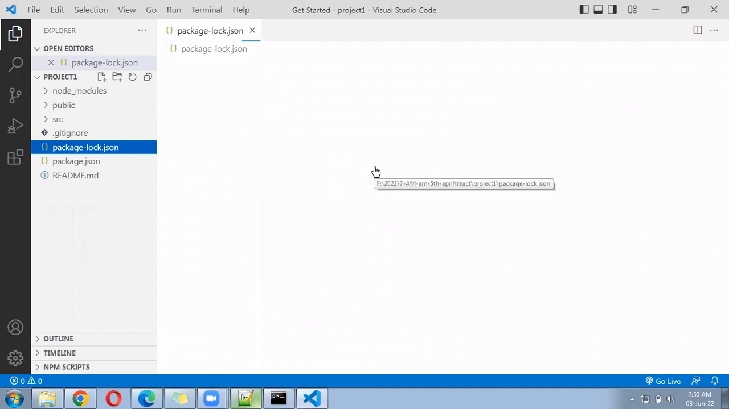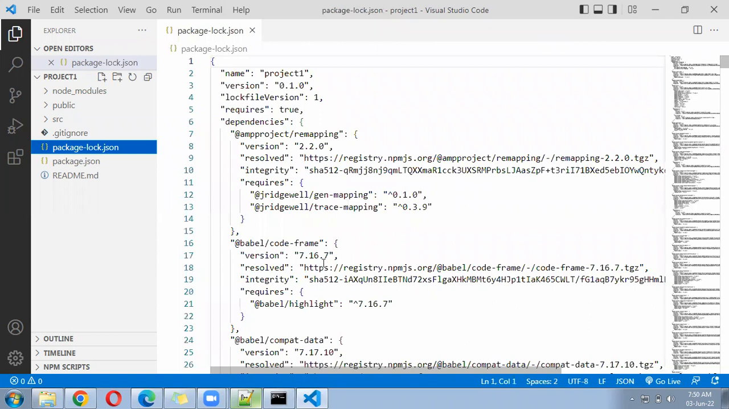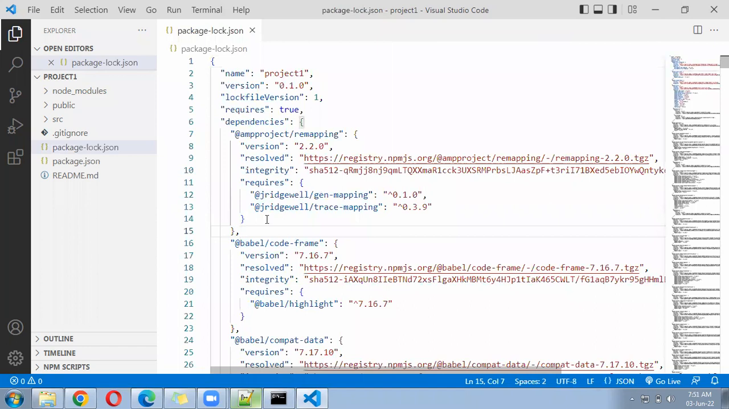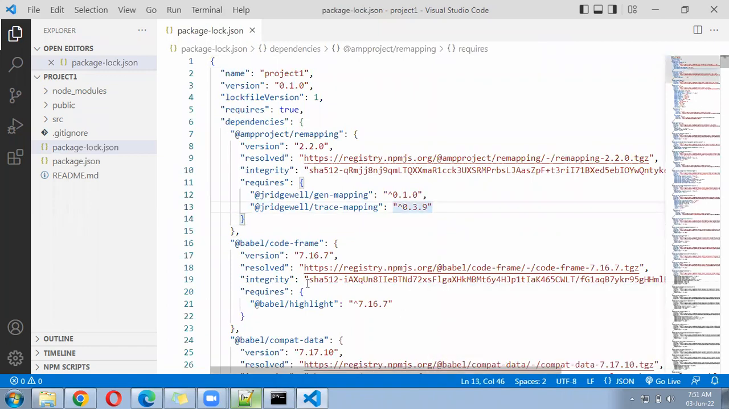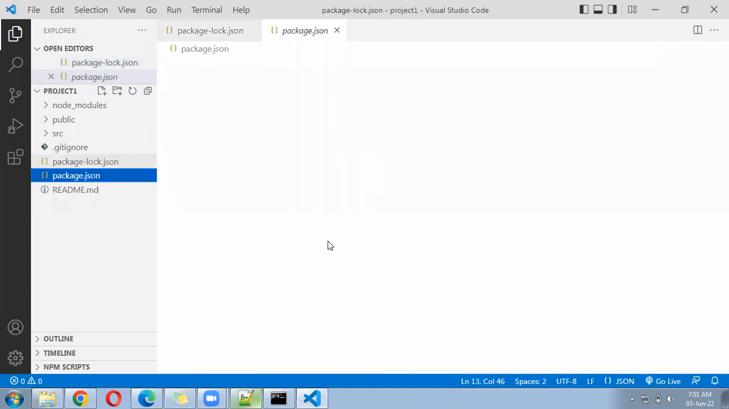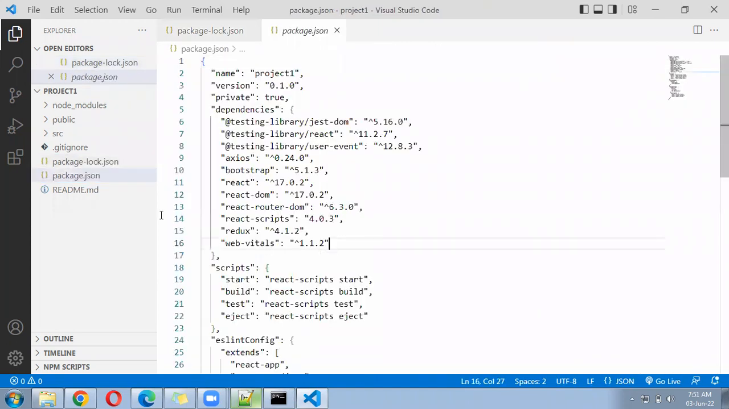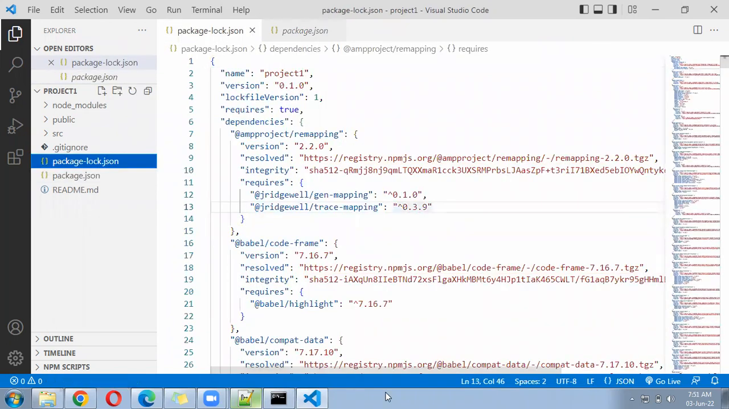Whenever you install any package, it will get added under the package-lock.json file. This package-lock.json file we should not modify manually. Whereas the package.json file you can modify manually also. You can add something extra lines here. But the package-lock.json file is being handled by the system completely.